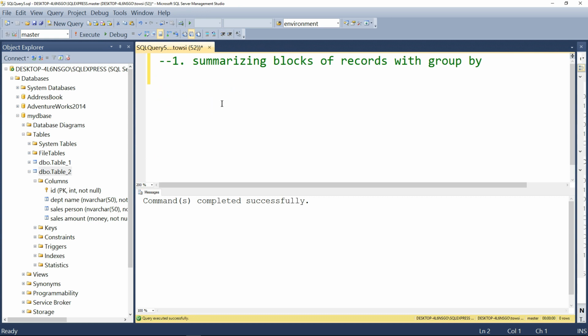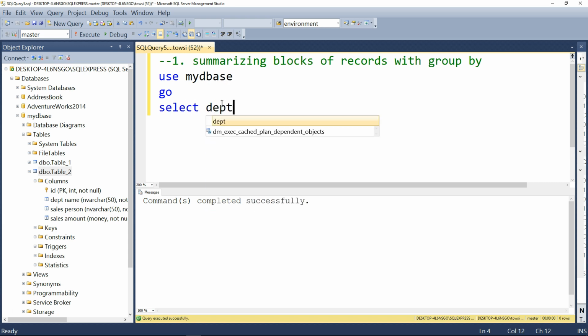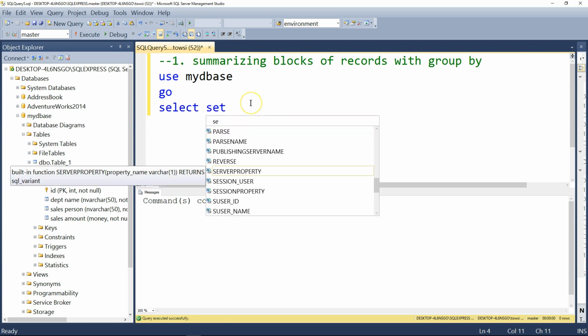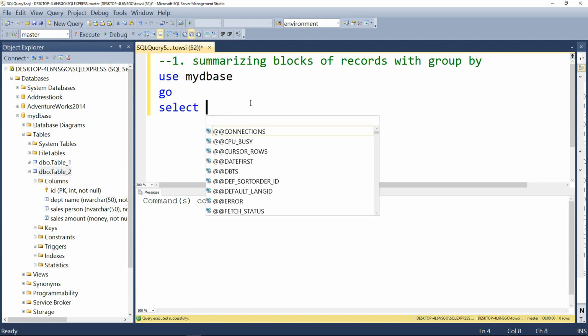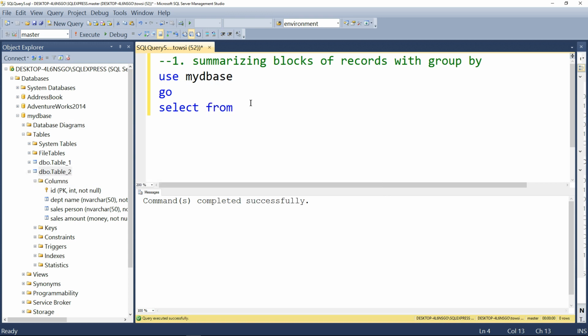Take a look. The query will take this form here. I'm going to say, use my DBase, go, and I'm going to say, select department name. And notice when you first start typing, it doesn't show, right? Because you want to really go with the from.